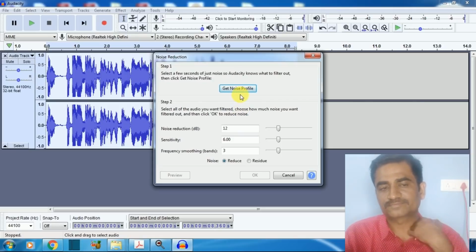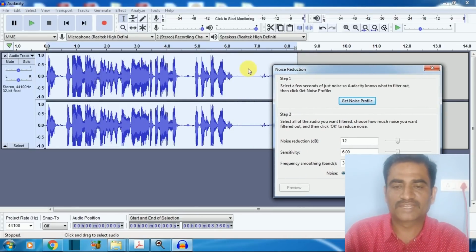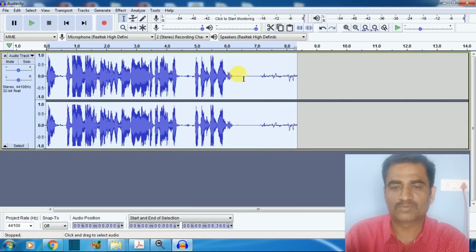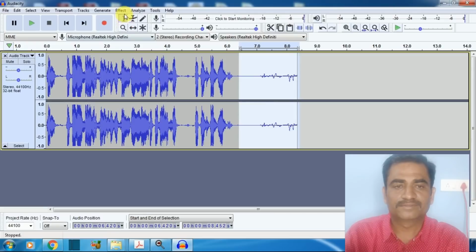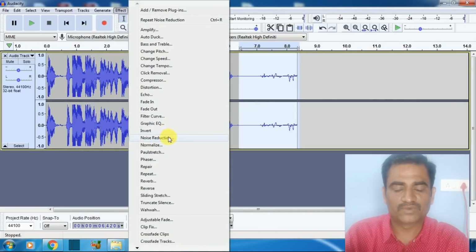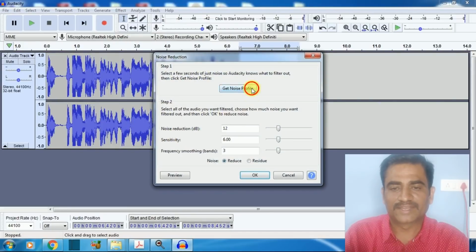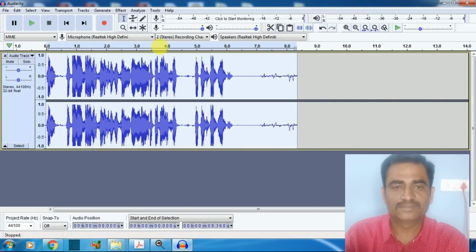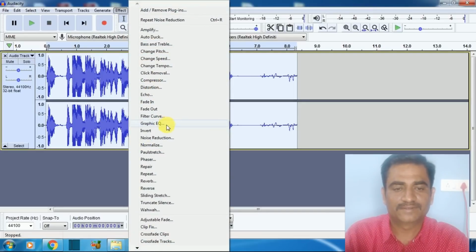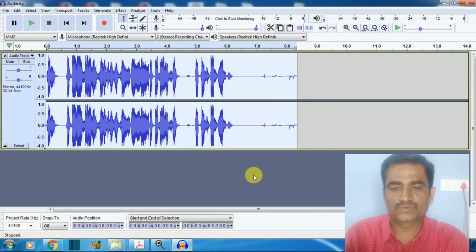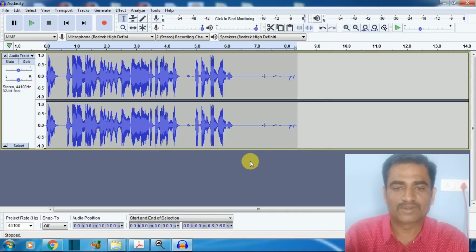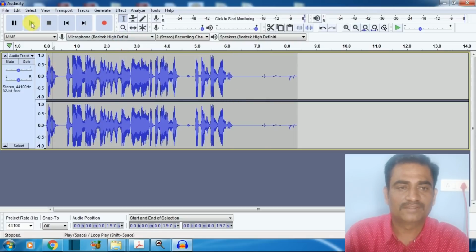First we have to select noise. Okay, get noise profile. Noise reduction, get noise profile, select all, then apply to all. This is how we can apply noise reduction. Try it once or twice and see how the quality of the audio gets.